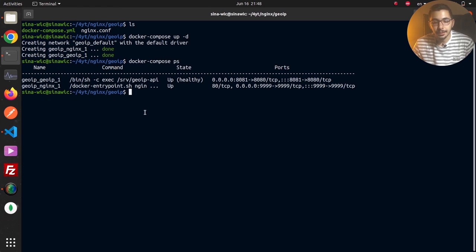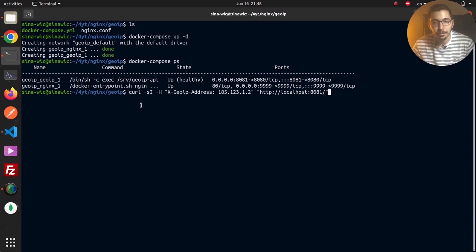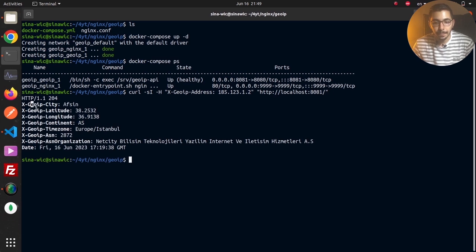So by using a curl command, I'll try to make requests to these services. So I'll copy this curl command over here, paste it on my terminal. This curl command will try to list the headers, and also it'll try to send the X-GeoIP-Address header to localhost:8081. So by hitting enter, we'll try to make a request directly to the GeoIP service. As we can see, it returns the information about the IP address that we provided to it, but this request isn't passing through nginx.